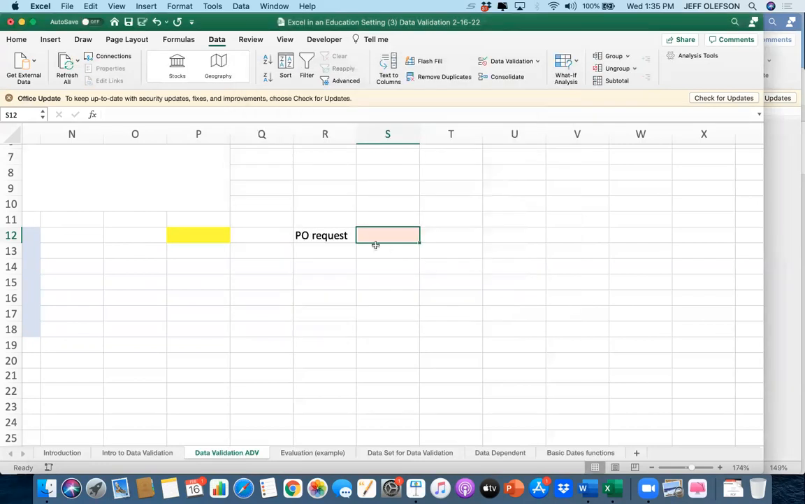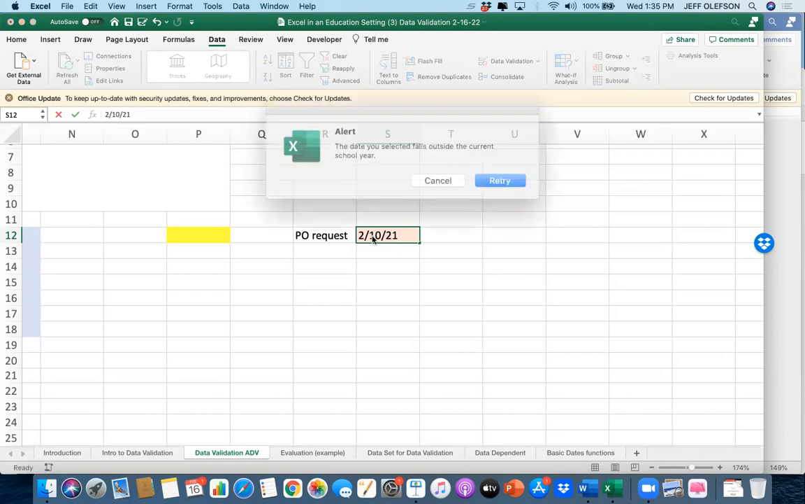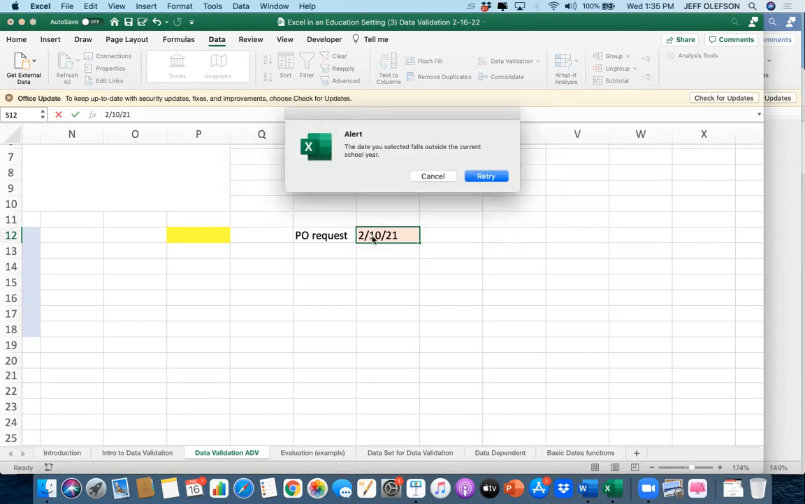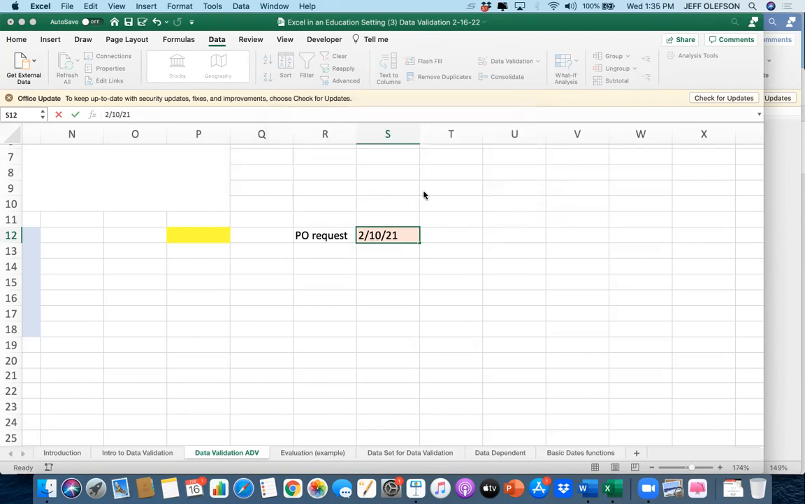By the way, if they pick a date that's within the school year, it's not going to be a problem. If they pick 5/11/22, it's just going to take the date. It's only when you go on one side or the other. This also happens a lot at the very start of a new year, when people make mistakes. They enter 2/10 and select 21, they select next year. So it says the date you selected falls outside of the current school year. Usually at that point, they realize what they did and correct it.